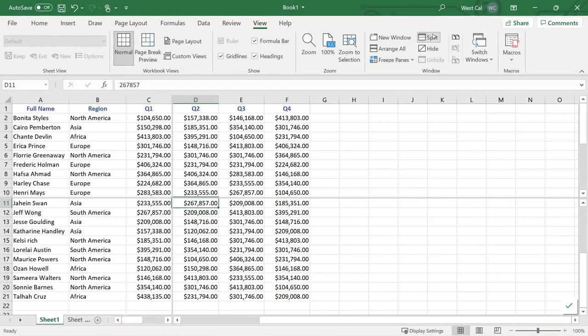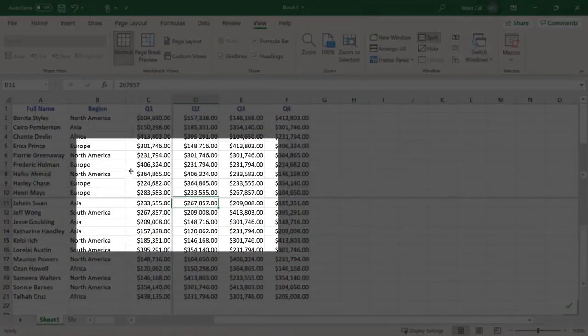If you want to remove the split, click the Split command again. And to move the split, click and drag the center of the divider wherever you like.